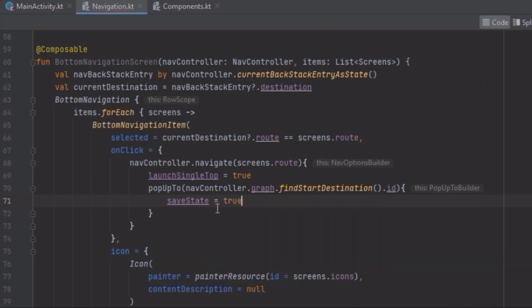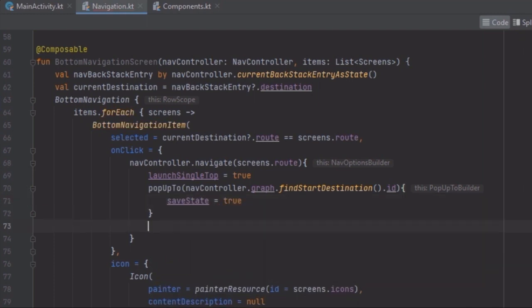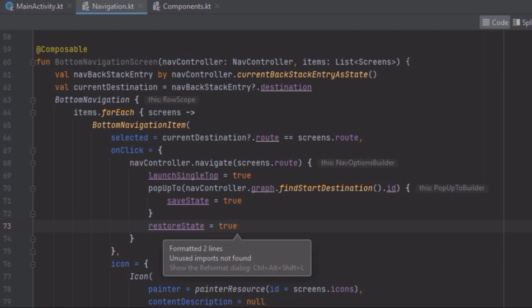Now we are saving the state, and we want to restore the state when a user has clicked on this composable. So we are going to make this also true. If we have any state in this composable, it's going to be restored. And if you don't save the state inside this popUpTo, restoreState is not going to have any effect. So you have to save the state in order to restore the state.